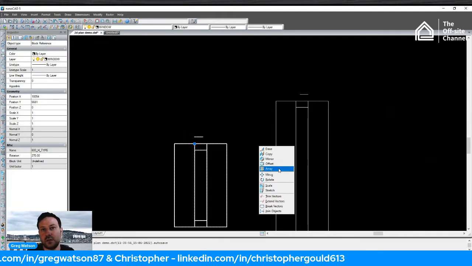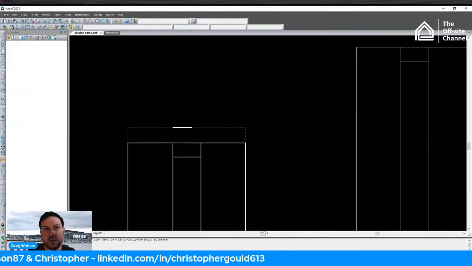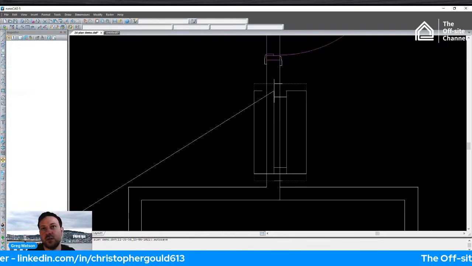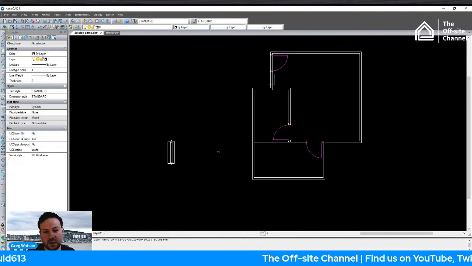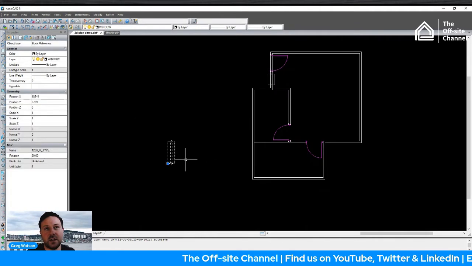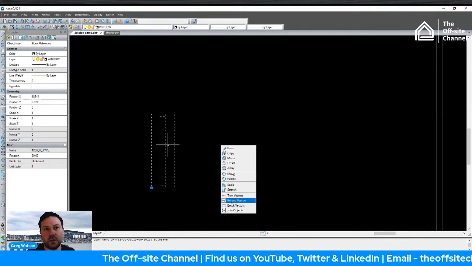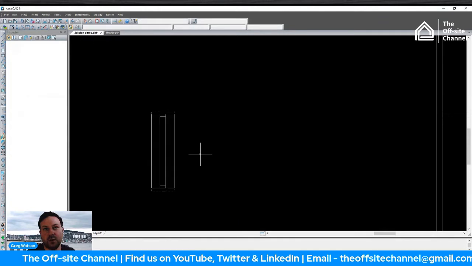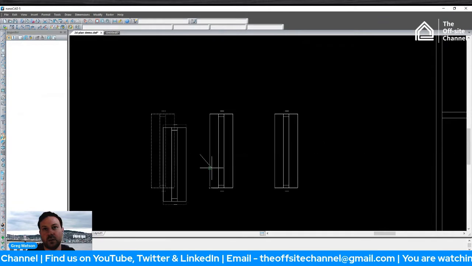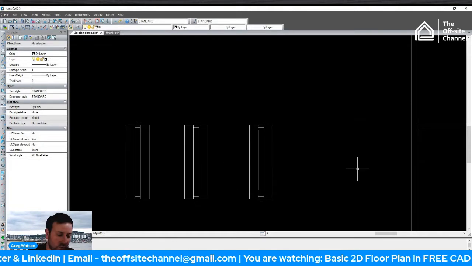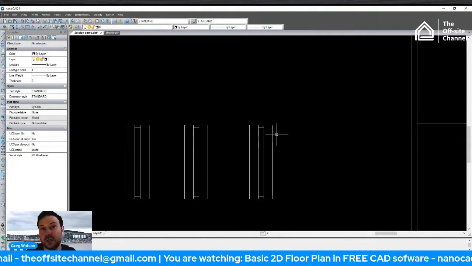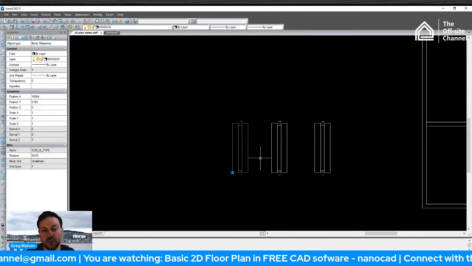Again, I'm not typing the commands as much, but you can use the commands if you so wish. Okay, so we'll put a few more windows in, get the idea. What we'll do is I will just move and copy a couple more like that. You can also copy in an array certain amounts. It'd be good for doing your stud positions, for example.